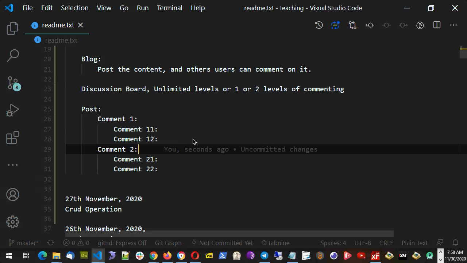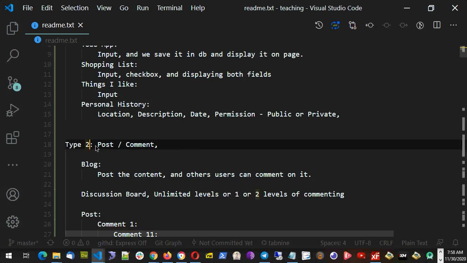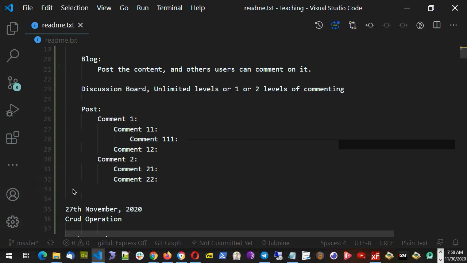But you can go to unlimited level also. You can have another comment for this, 111. So depending on your requirement, you can build only one level or you can have multi-level commenting. So this is kind of the type 2 projects which we can do.